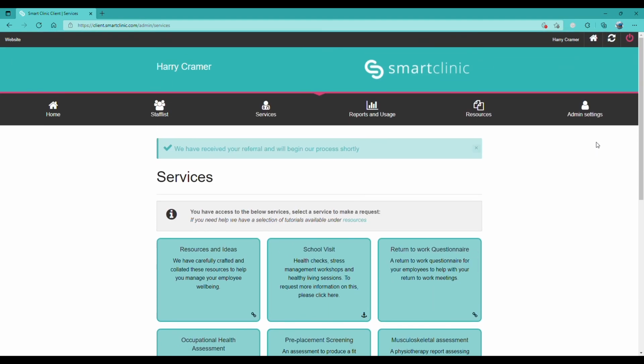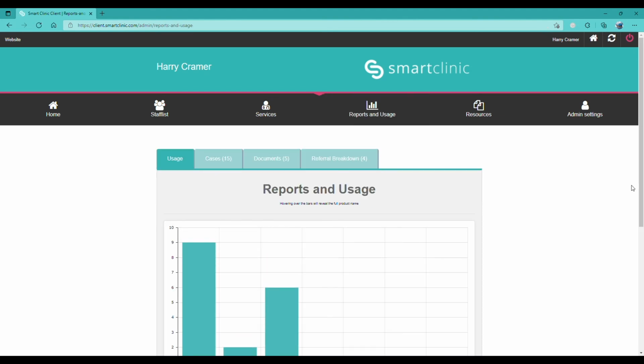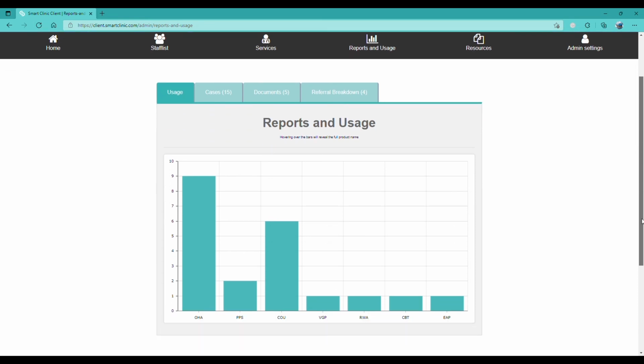The next section to go through is the reports and usage section. There are several things available to you. Particularly, there's a section that shows you how much the services have been used. Now please bear in mind this is only a demo account, so the data here is not real, and yours may well look very different to this.